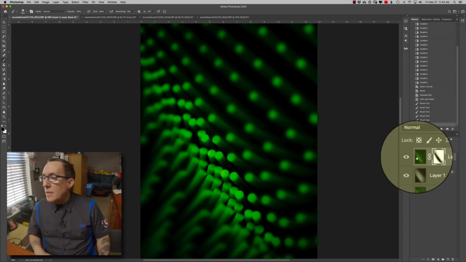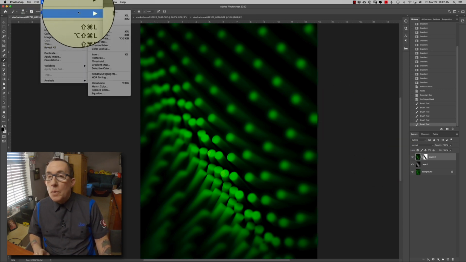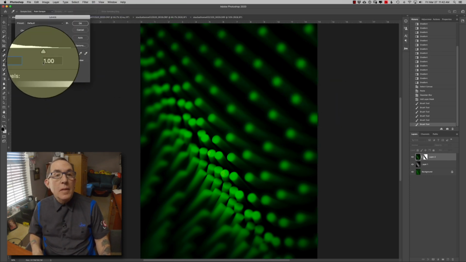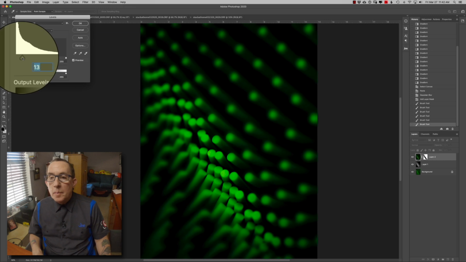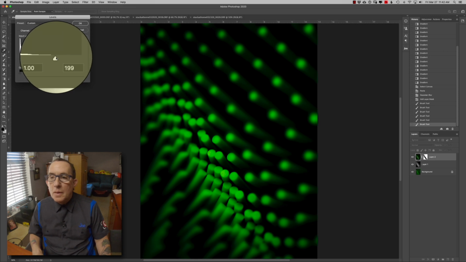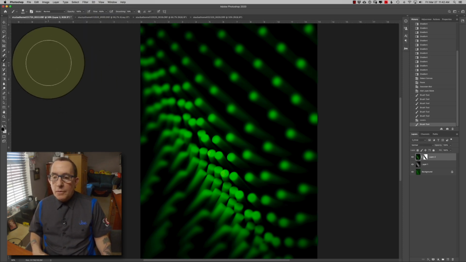Now, this particular layer, I am going to go ahead and do an adjustment on the layer. I'm not making an adjustment layer. I'm going to adjust the layer. I want to grab the levels. I'm going to pull the brightness down a little bit. And I'm going to push the contrast so those tips really jump out more. Okay, but not too much. Boom. And that's where that one's going to stop. I'm done with that one.